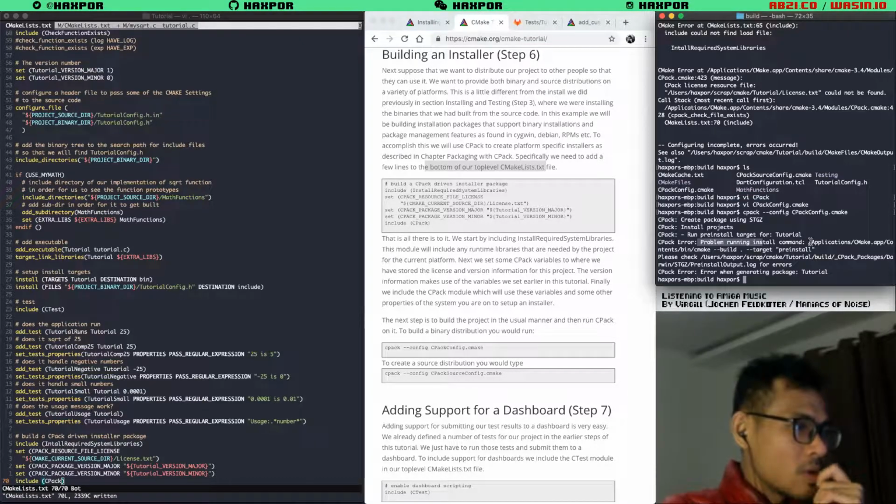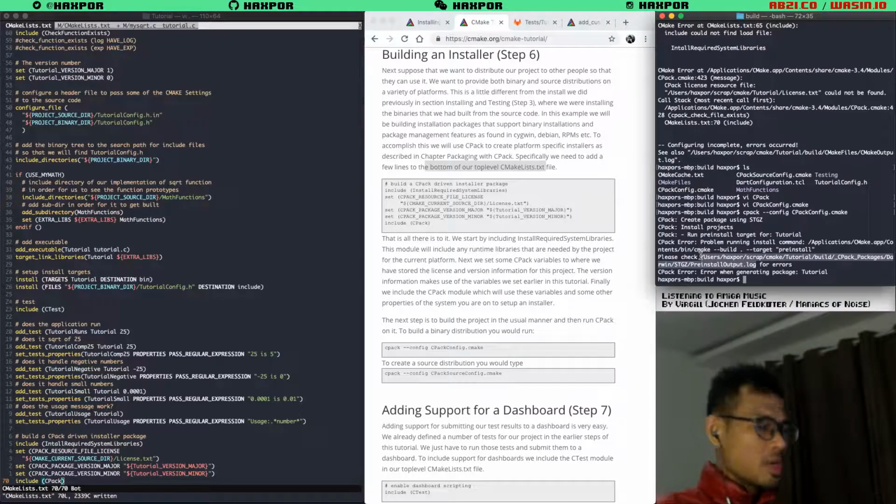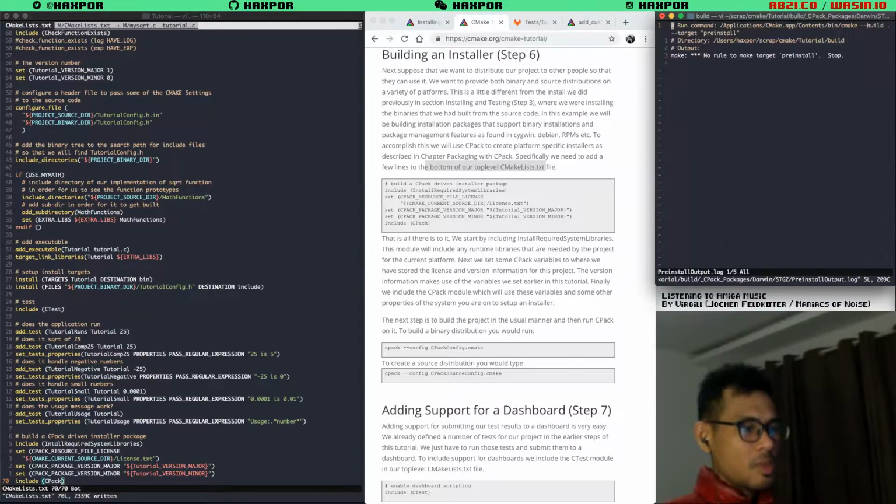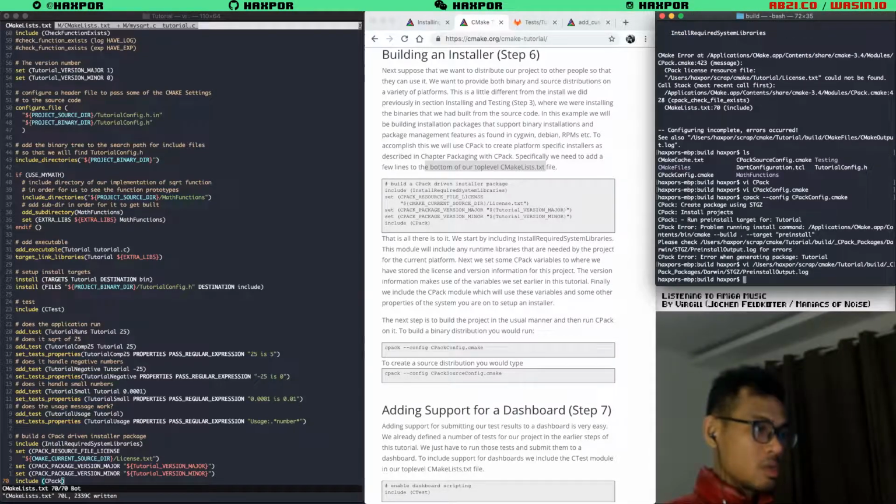Problem running install command. Please check. It's not super duper priority for me to get this kind of thing. CPack: no rule to make target preinstall. Ooh.